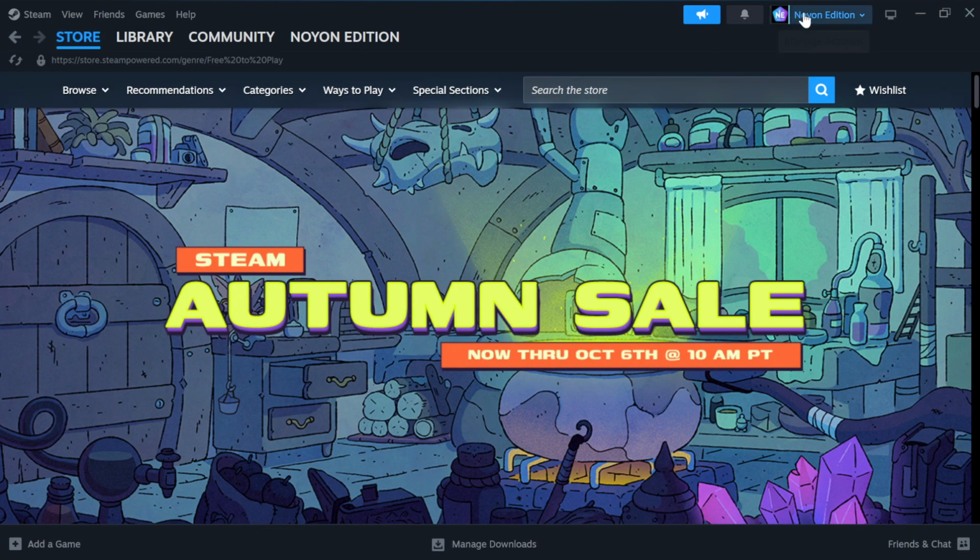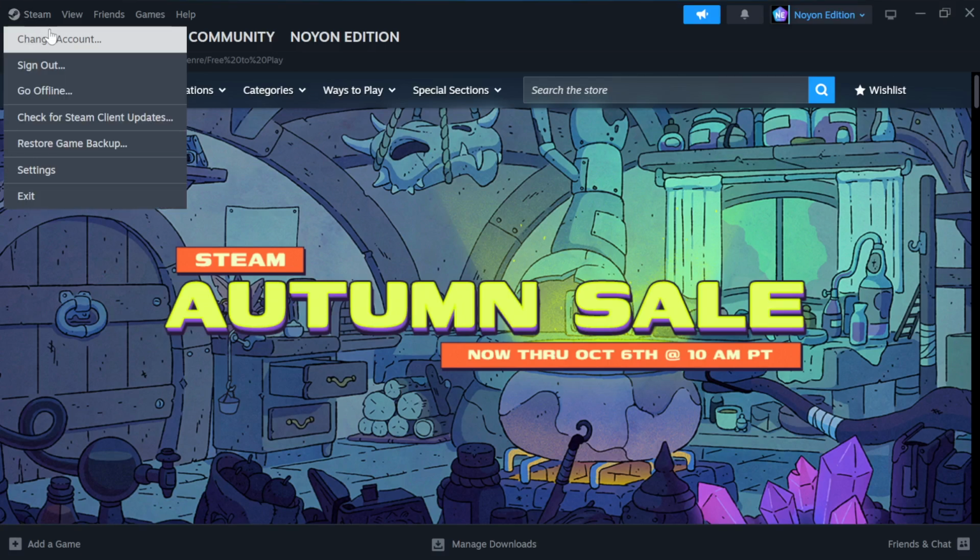Today I'll show you how to use two Steam accounts on the same computer, perfect for managing separate game libraries or family sharing. First, open the Steam app and log in with your first account. Next, click the Steam menu in the top left corner and select Change Account.